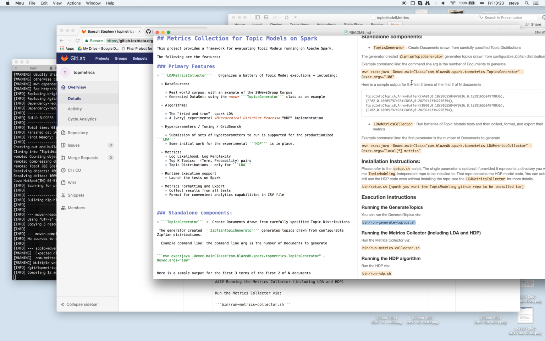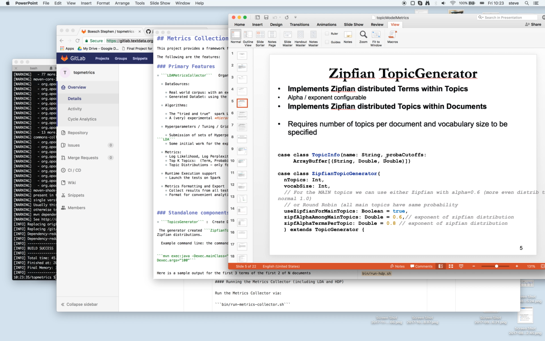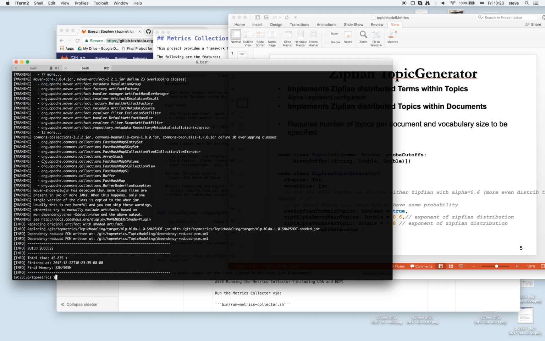While that is compiling, we'll take a look at a little bit of the code that is in here. This is in the PowerPoint presentation that I'll only touch on here. It is in the docs directory of the project. There's a trait for topic generator that provides generating a single doc as well as providing the probability distribution of the words within the topic. And there's an implementation of that, which is a Zipfian topic generator. It looks like the initial installation is done.